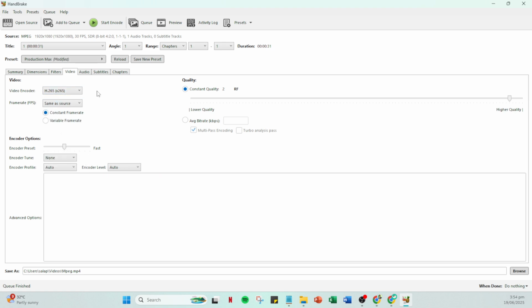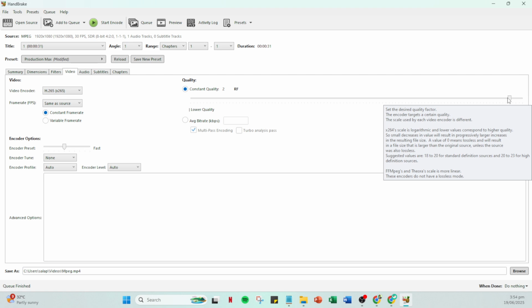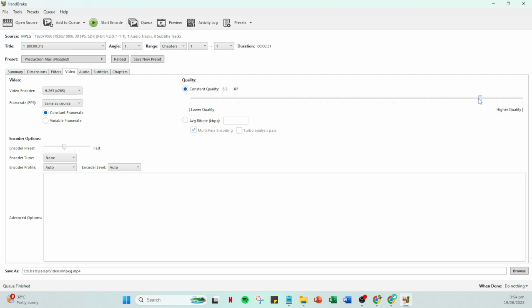A crucial part of this process is setting the constant rate factor, or CRF. This setting is pivotal in determining the video's quality. Remember, lower CRF numbers equate to higher quality, though they also result in larger file sizes. For HD videos, a CRF range of 18 to 23 is recommended, while for 4K videos you might aim for a range of 16 to 20.